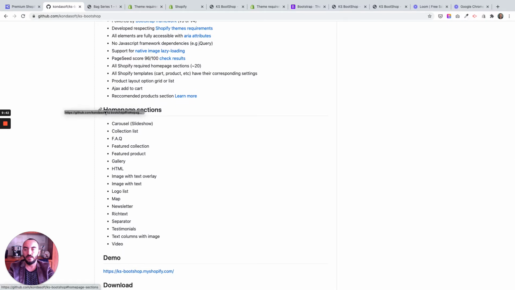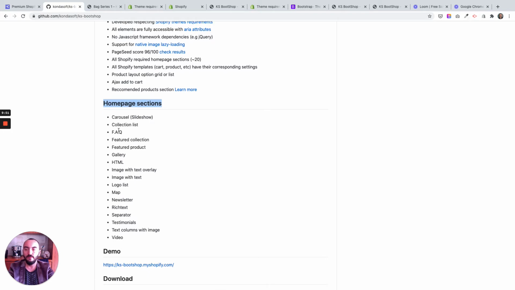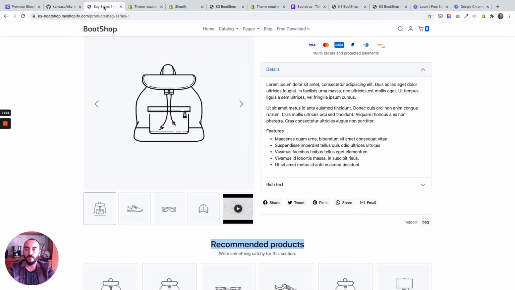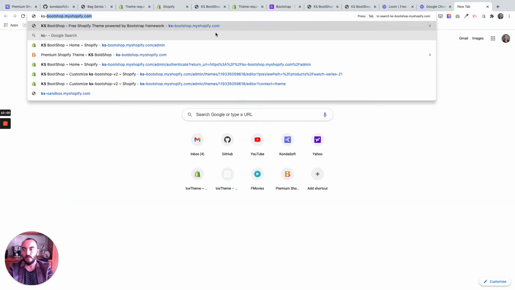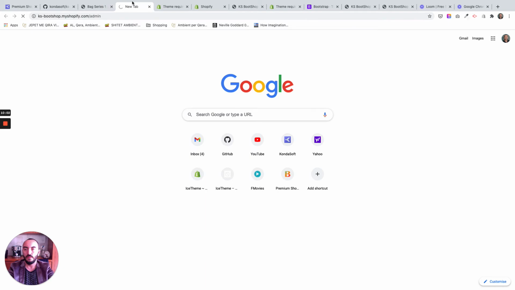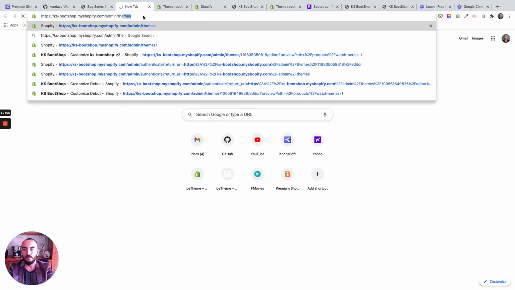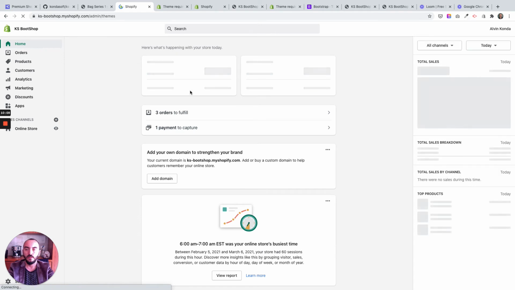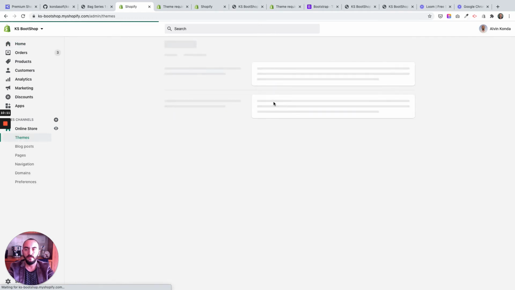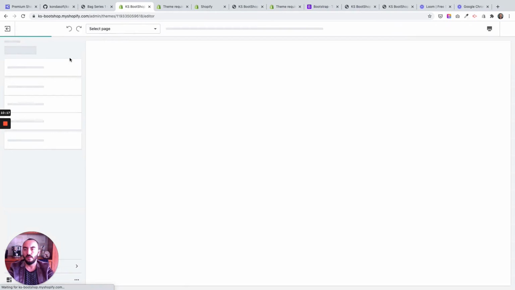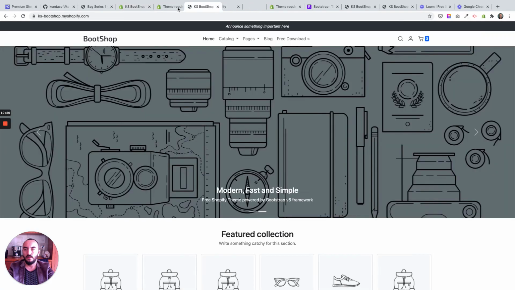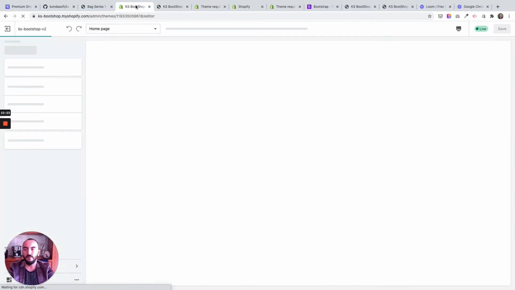So let's quickly jump over to the homepage sections and see some of the biggest sections together, so we can understand the settings that we have. Just let me open the admin for our theme. Okay, and let me go to themes so that I can open the customizer. Okay, customize. And let's see the homepage sections, what we have. Okay, so first we have the carousel.